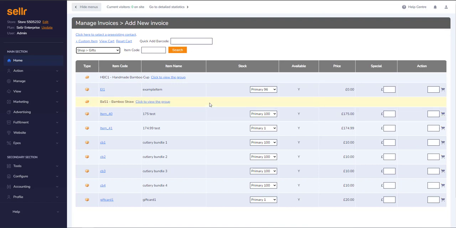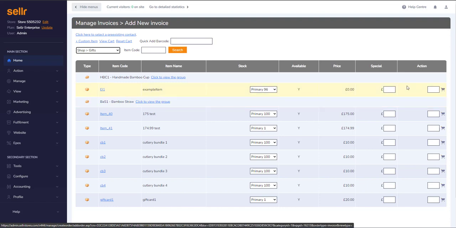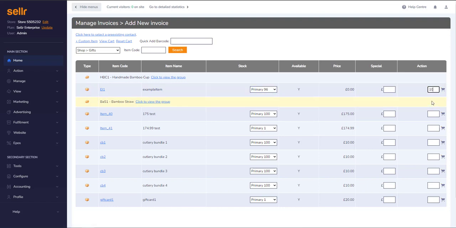If you would like to add a single item, you just have to click this basket. Click it once, and you'll be taken through to the basket process, or the checkout process. If you'd like to add more, all you need to do is add the number that you would like in there, and then press the basket icon.